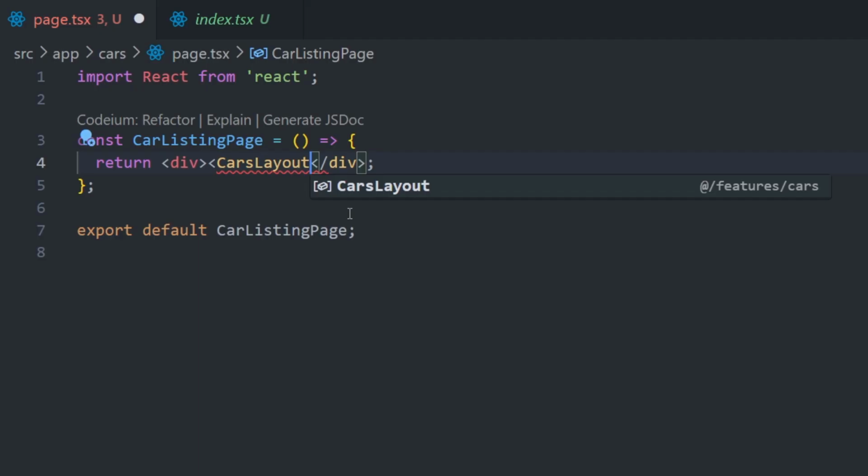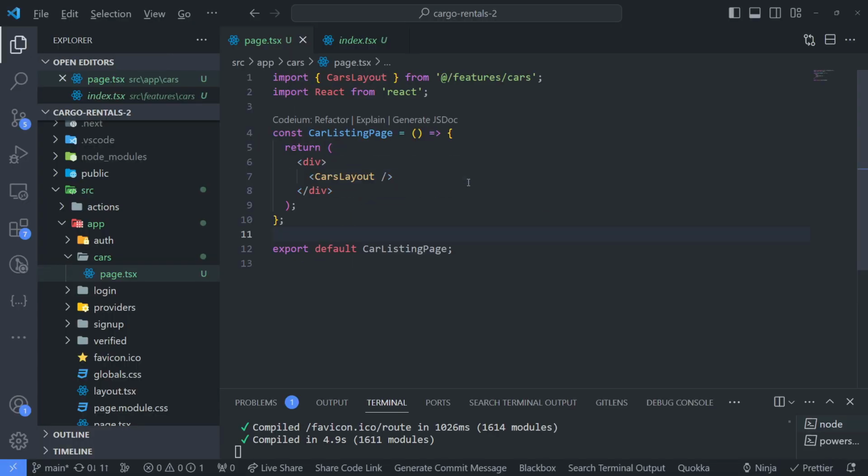Cars layout, and I am going to import it from features cars. Once I close it and I save it, I go back to the page again. Let's visit our page, and once it refreshes, we are going to see our initial layout. Yep, so as you can see, this is what we have at the moment.